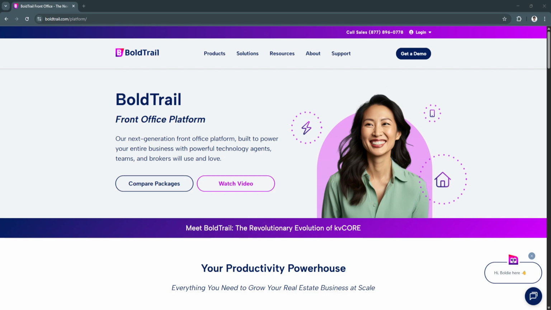Basically, BoldTrail, formerly KV Core, remains one of the most complete and reliable platforms for real estate professionals. Its smart CRM, IDX websites, behavioral automation, marketing autopilot, and team management tools give you everything you need to generate leads, nurture relationships, and grow your business all from one place.